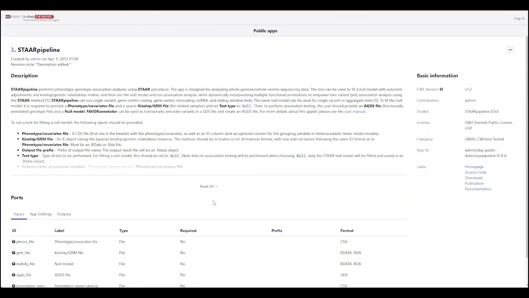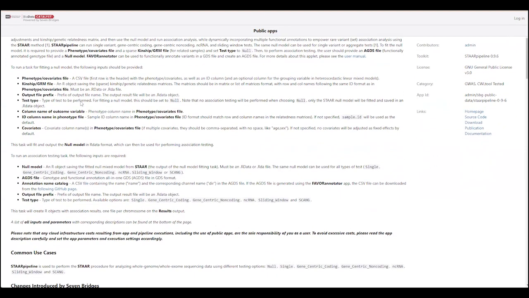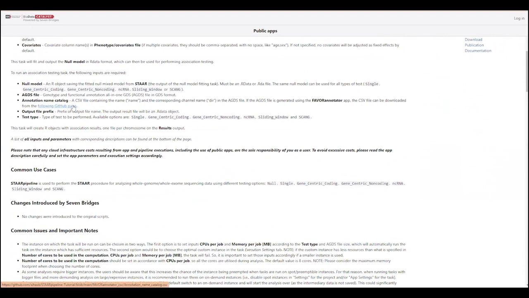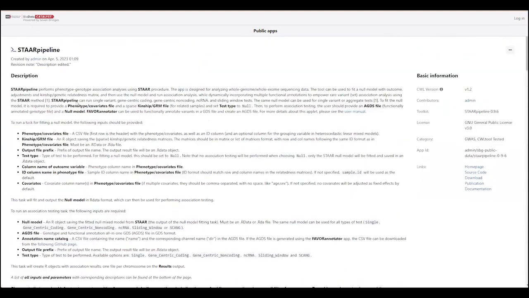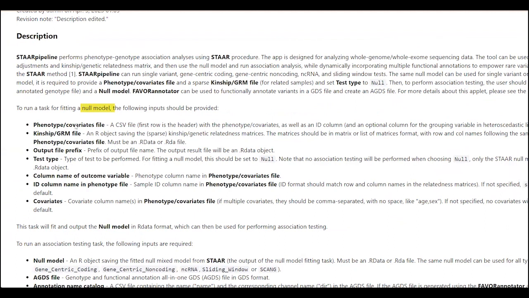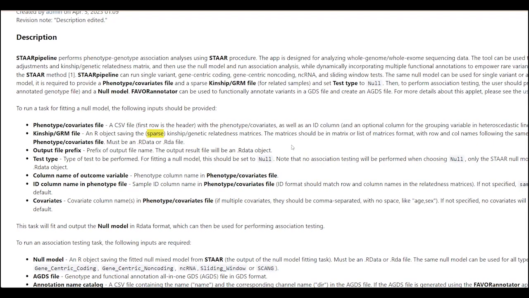Something else about the CWL specification is that all this information is a sort of self-describing file. All this information about how to run the pipeline, to run the tool, is here. And what's interesting here is you would run this multiple times. As you know, in Genesis, there's a separate tool for the null model. Here, you're going to run this once to fit the null model. And then here are the requirements for the null model. So there's a question about the kinship. So it's sparse, of course.